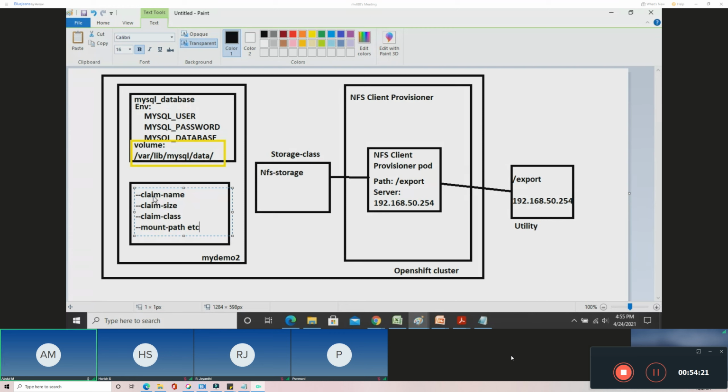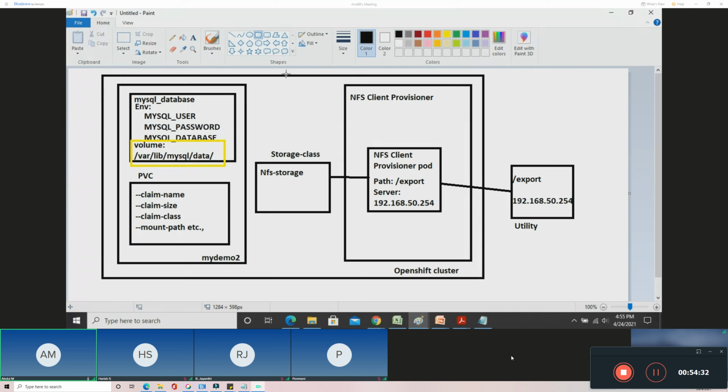So this is the PVC which I'm creating. Once I create this PVC, a PV will be dynamically created. PV is always created as a cluster resource. So this is one project, which is an NFS client provisioner. This is another project. The PVC I'm creating inside the project. Okay.